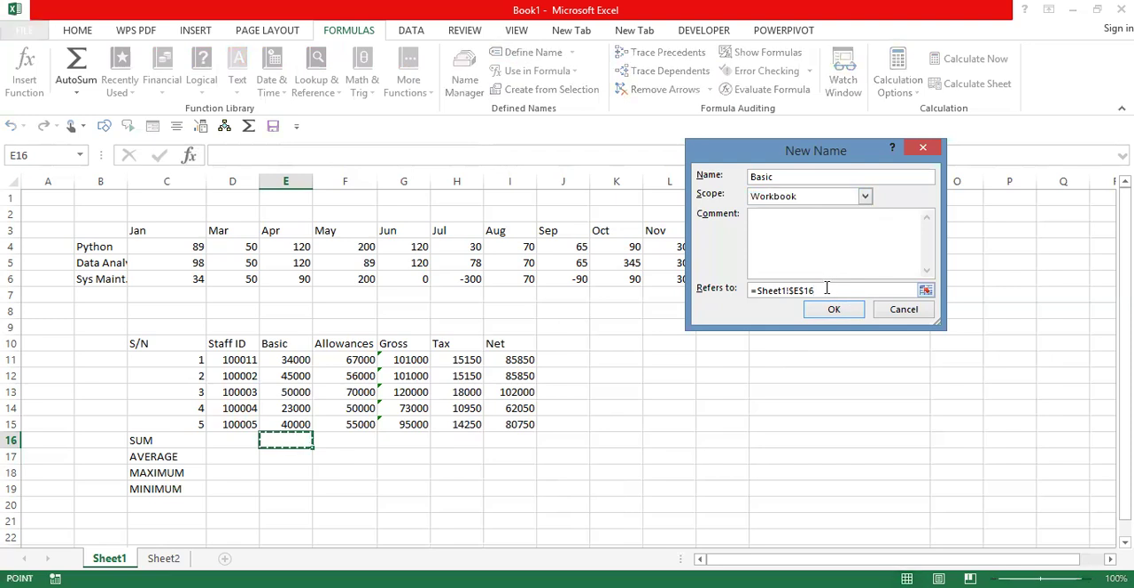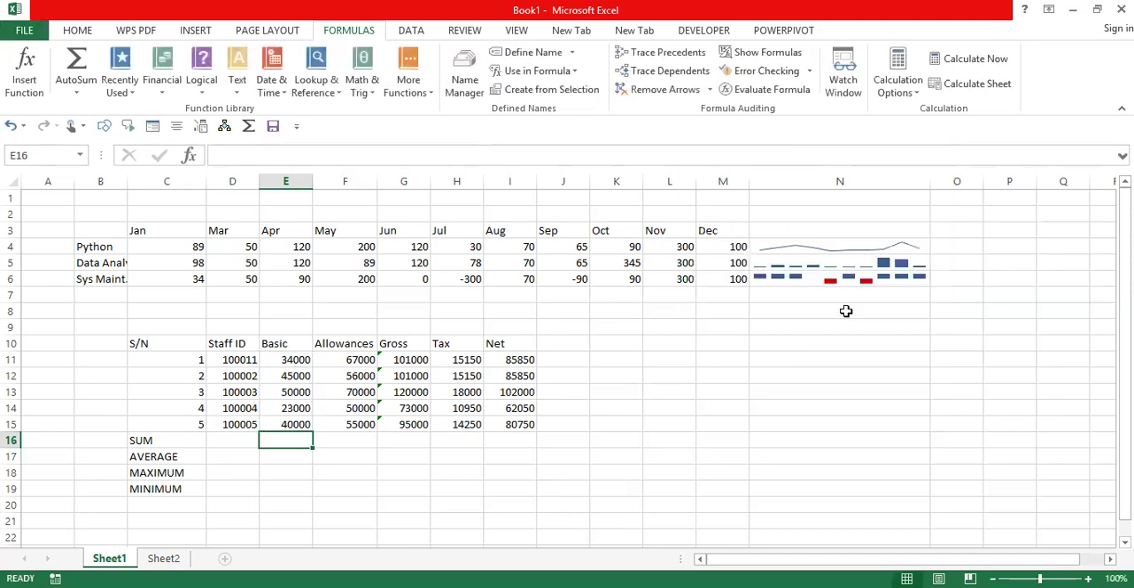Then here is where you specify the range. Just delete that and then highlight the range that you want. Click OK. It's done. If I come to the name box now, you see it's there. If I click on it, it highlights that.